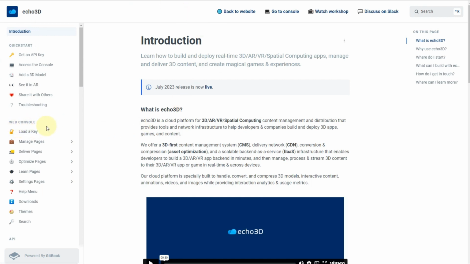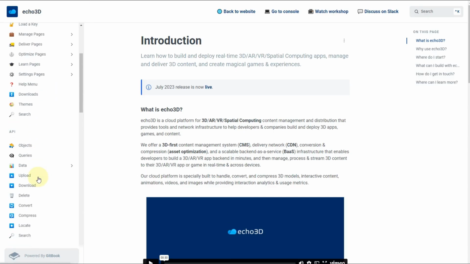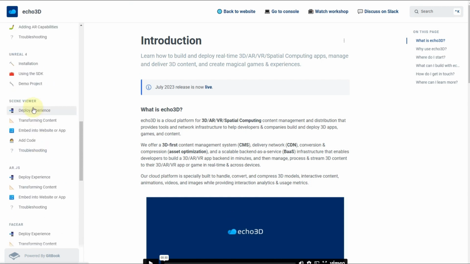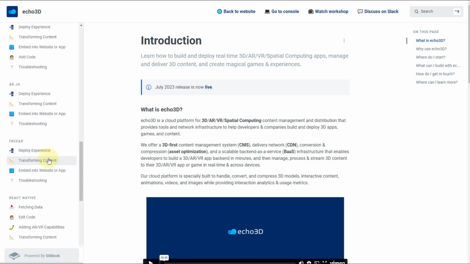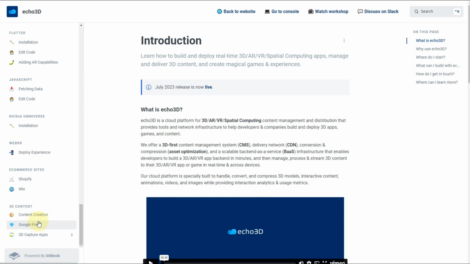Over here, we walk you through the web console, which is what is happening over here, and everything else ranging from the API to plugging in with Unity and Unreal, Scene Viewer, AR.js, Face AR, React, just to name a few. Basically, if it's 3D, we are integratable, so please feel free to check that out. We also have a convenient search feature, and we have the Slack discussion. So our Slack channel is a fantastic way to get in touch with us. It's always active. There's always somebody online. So if you join our Slack channel and join the support channel, you'll be able to get an answer very quickly.